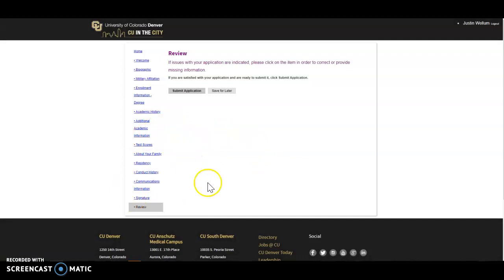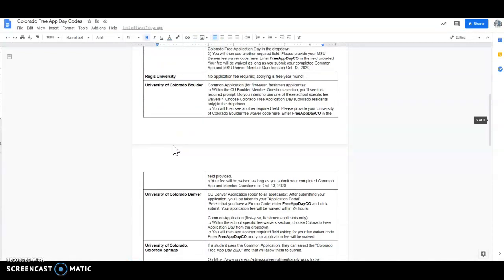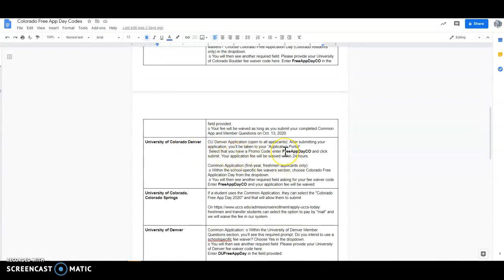And on free app day, there will be a space for you to type in the free code. It's not here today, but the free app day code for CU Denver is going to be free app day CO. So when it prompts, you should have that show up. You'll submit your application, it'll have you enter a promo code, and you should type in free app day CO.